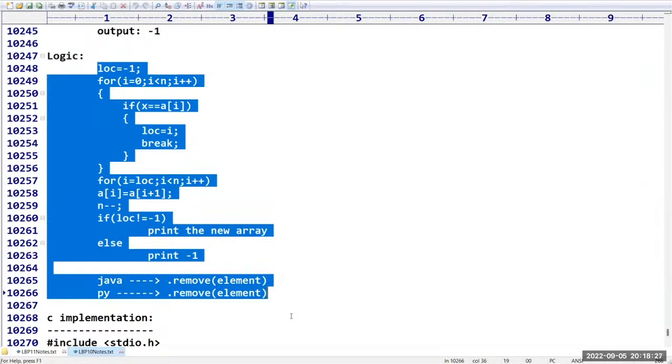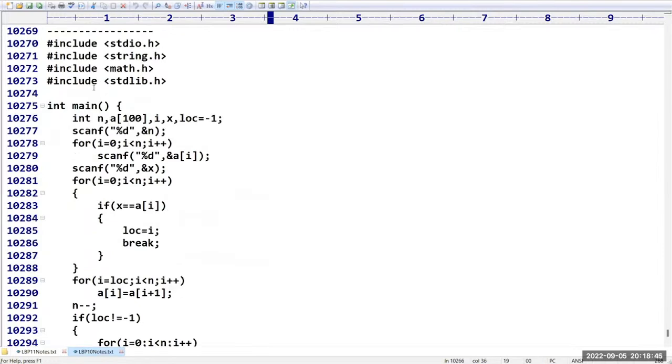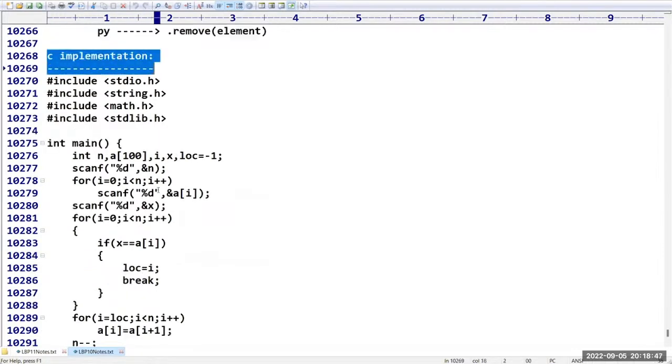I want to delete this element. If it is available, then we have to delete. If it is not available, we have to print -1. That I will explain with the help of diagrams, because visualization explanation is always given high priority, right? That's why. Then later we will provide code in C language.